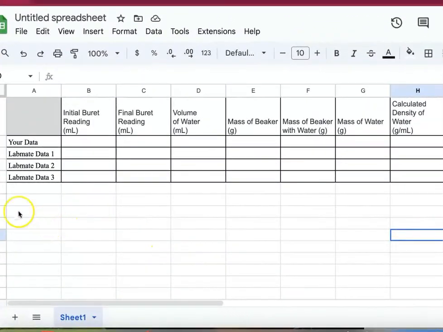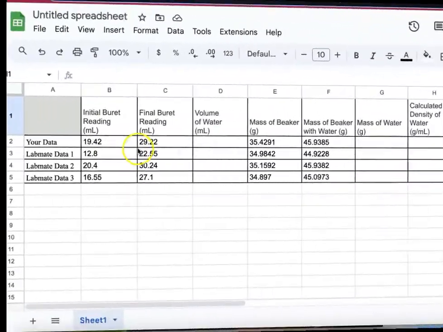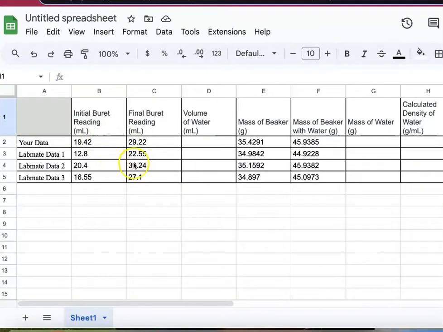Perfect. So we've got columns A through H. We have to type in some data. So you're going to be busy just for a second typing data. Get all your data typed in for columns B and C, and then also for columns E and F. So go do that and then come back to the video. Okay, so I have all my data entered into columns B, C, E, and F.